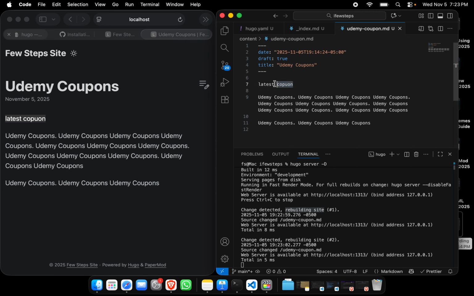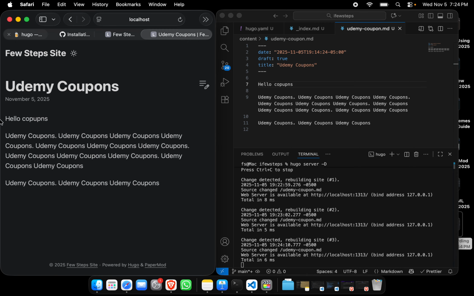Now I'm going to remove this text and type something, hello coupons, and I didn't save it. See here there is a dot, and I'm going to hold the Command and S keys together, and the dot turns to a cross. It will be updated here and also here. Now it is updated, hello coupons, as we saved it. And here it also shows that the file Udemy coupon is modified, right?